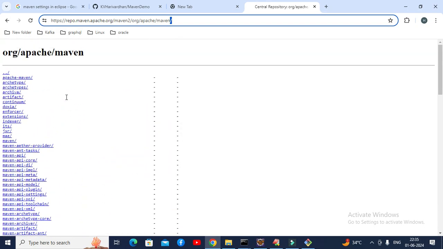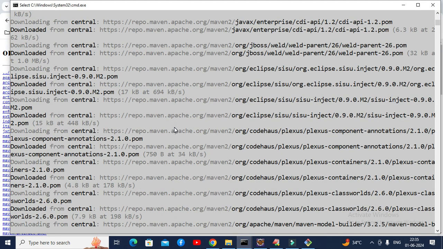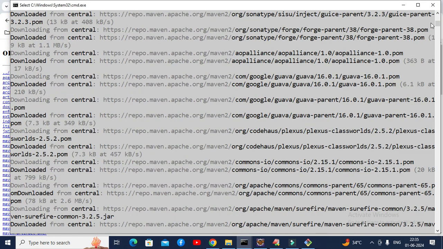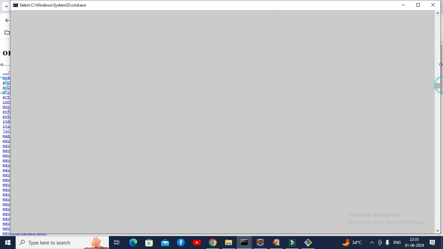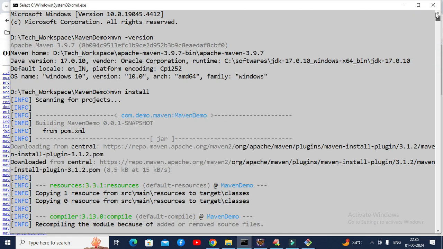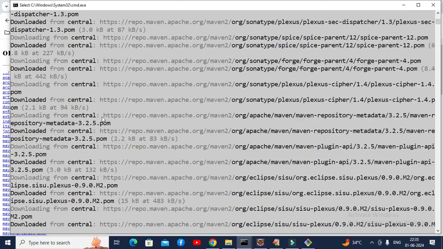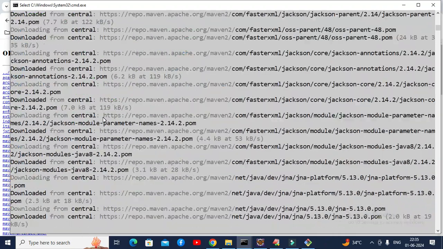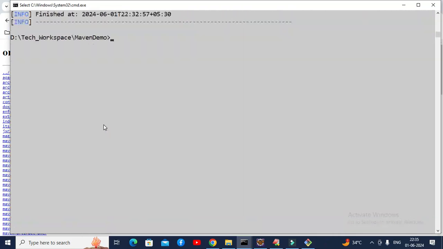Okay, this is one. And if you see here, the first time I executed this, I executed Maven clean. So it took some time, right? It is not giving the result immediately. Let me go down. Download all the files, you can see.